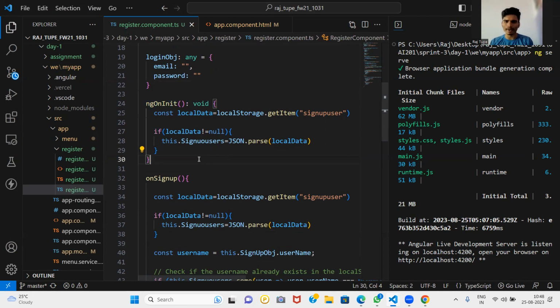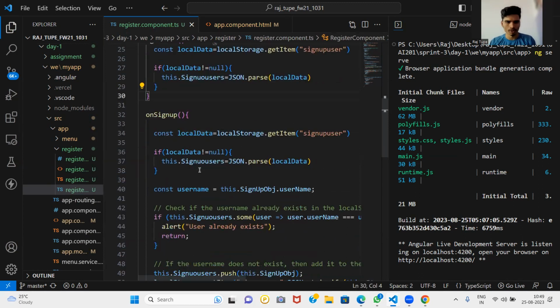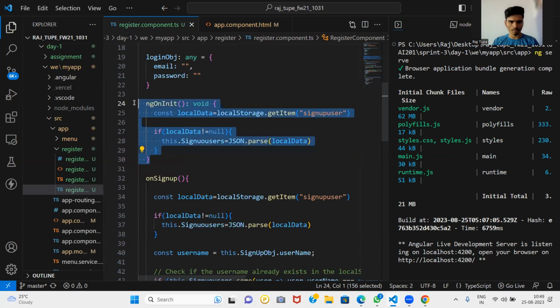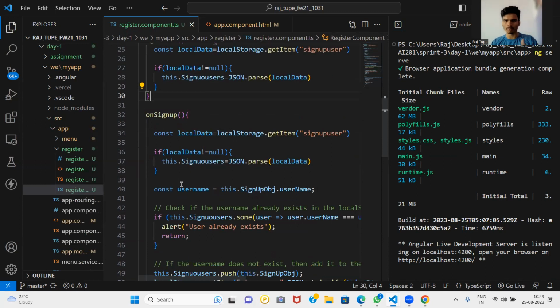So it's just for validating purposes. After logging in, we're just taking the sign up user. Let's come back to this after completing the further functions, because the next function depends upon this.